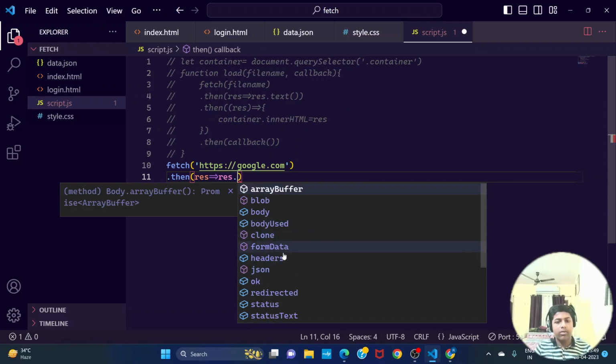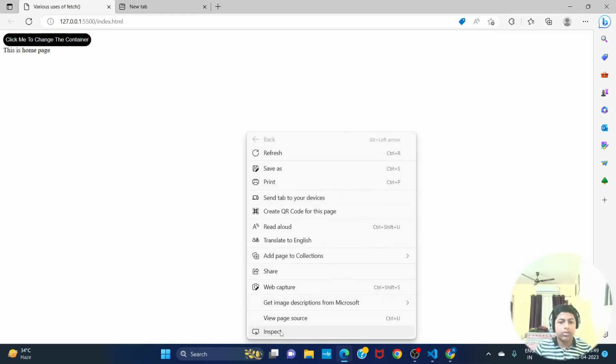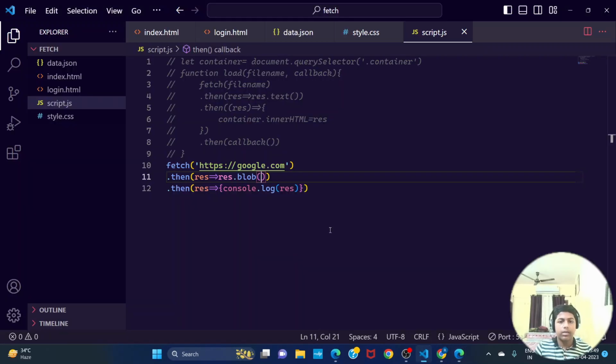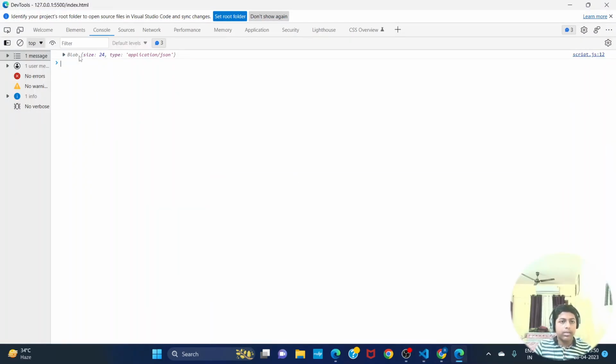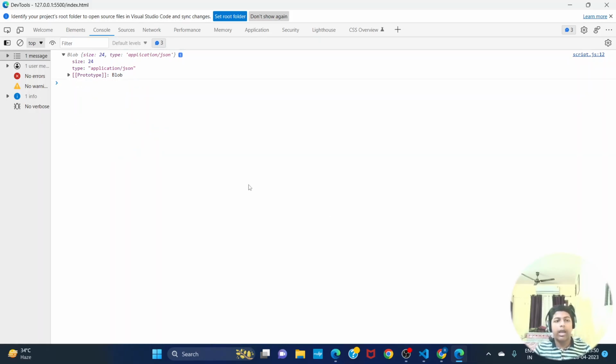Now let's take a look at the use of blob. If I say blob and save this, and go back and inspect, we get an error. So let's not fetch Google here; let's fetch data.json instead. Let's save this. Now if I go back, you can see that we are getting a blob, and you can see the type of the file, application/json, and the size of the file is also there.